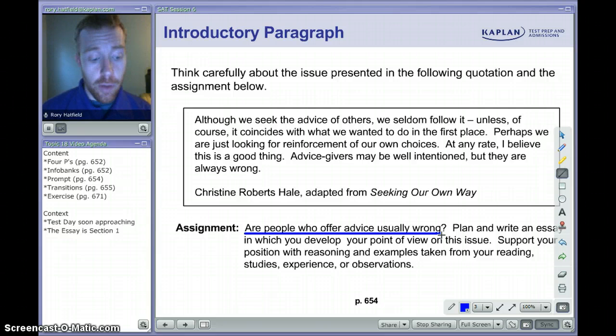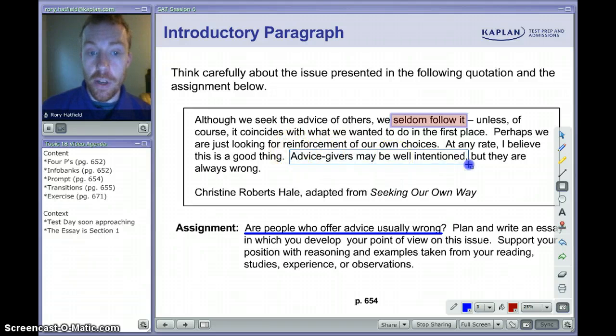Most of the time they should have an opinion rather quickly, but if they don't, urge them to look for the prompt for inspiration. Maybe the different students have different phrases. Maybe they read "seldom follow it" and are inspired to say, well, maybe people who offer advice are usually wrong. Or maybe they see "advice givers may be well-intentioned," which steers them towards a no. You can say the same things for "good thing," "always wrong," and "reinforcement of our own choices."